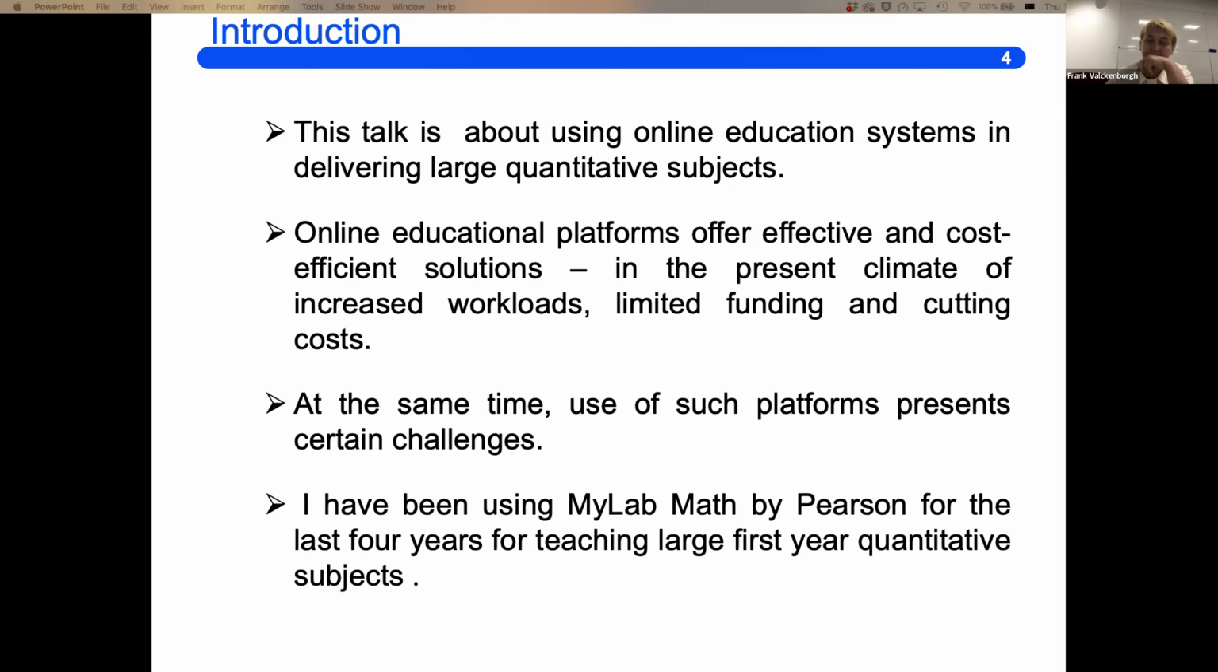And I've been using this particular platform, this product, MyLab Math by Pearson, for the last 4 years for teaching 2 large subjects, foundation mathematics and quantitative skills for science. And in fact, I'm the largest user of this product in the Southern Hemisphere. So this is what they say. Disclaimer, this is not advertising of this product. I'm just sharing my experience. And I hope it can be useful for you.